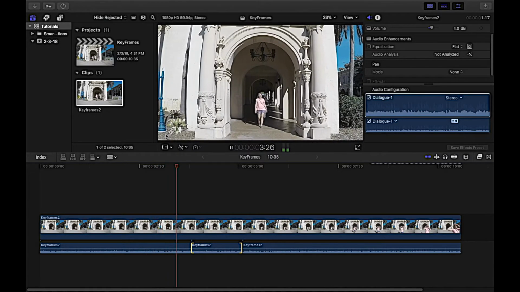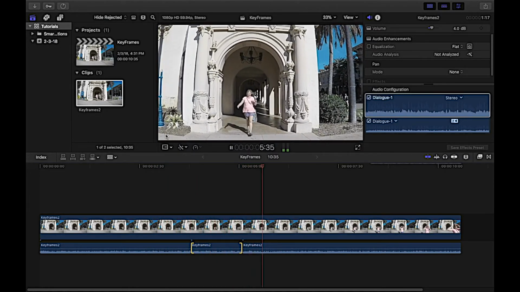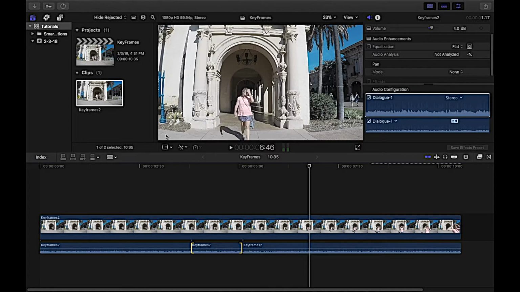Let's see what that sounds like. There we go. No difference. Nobody's going to know the difference anyway. So that is pretty much the easy way to do keyframes, an easy explanation and a couple examples in both audio and video keyframes in Final Cut Pro.